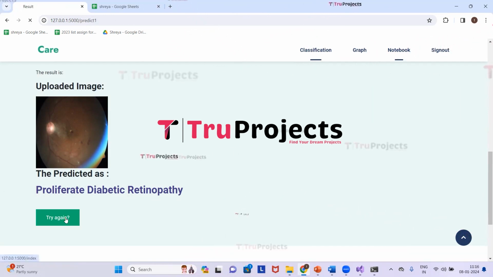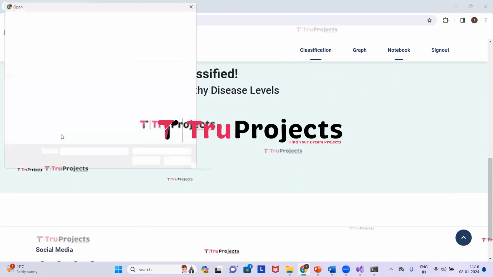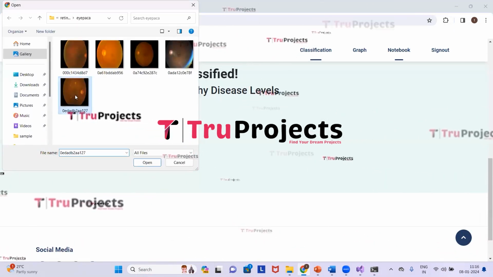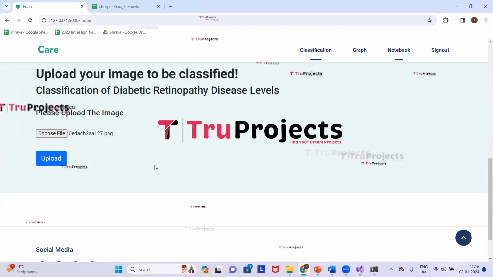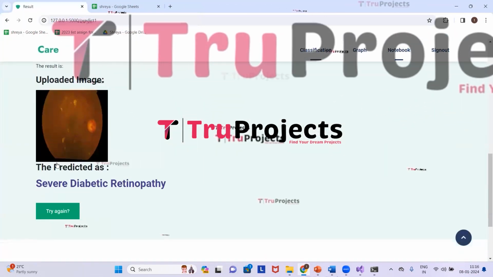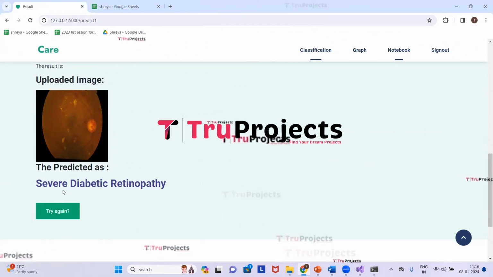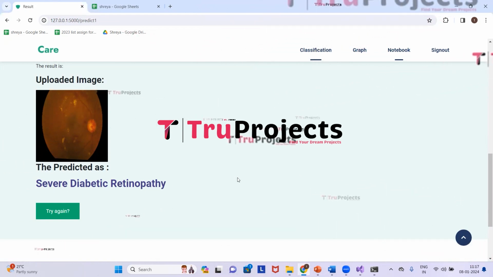Click on try again. Click on choose file. I'm uploading the last image. Click on open and now click on upload. So here we got the prediction as the person is suffering from diabetic retinopathy and he is at severe diabetic retinopathy level. Now we will do the prediction using other dataset, which is DRD dataset.